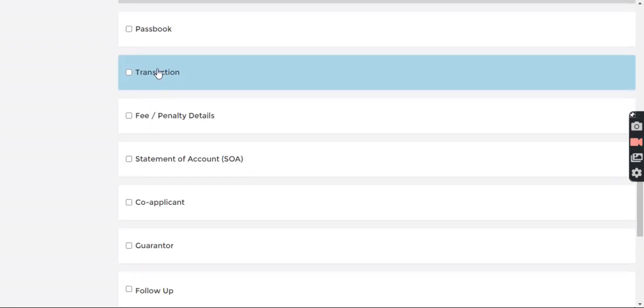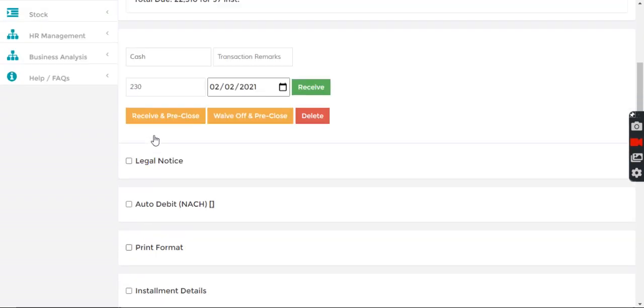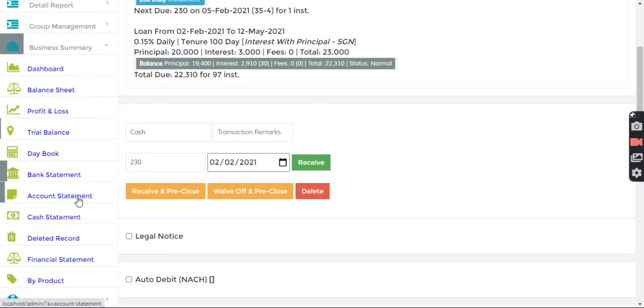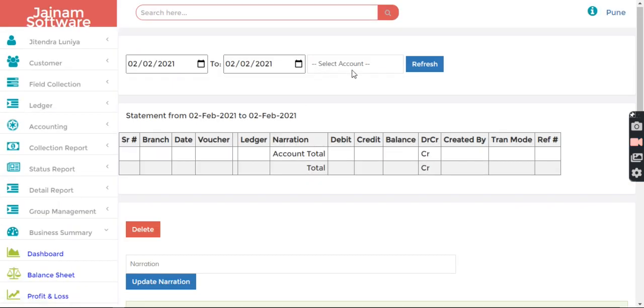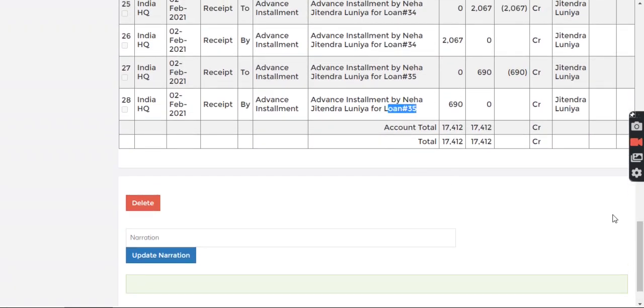And if I see the transactions here, it will show me a couple of pieces of information related to accounting, like this much amount is disbursed and this is the advance provision, then the charges and interest applied, so total this much. Whereas the advance installment is adjusted here. If I want to see the accounting effect for this, I can go in account statement. In account statement I can see the advance installment, and here I can see the effect of this.